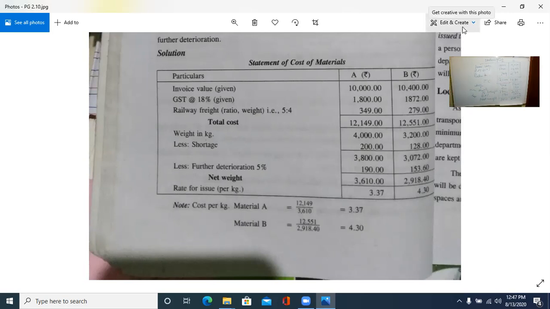How to calculate? So then cost per item is, this is the total cost. So for A, I want 12,149 divided by 3,610, and for B chemical it is how much? 12,551 divided by 2,918.40. So we will get the rate per item.